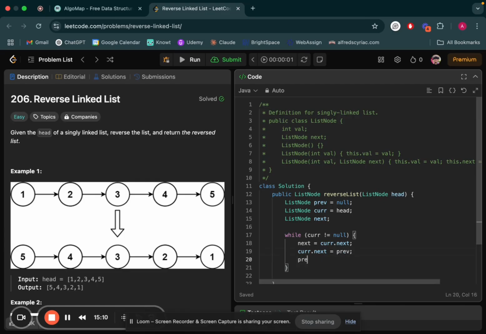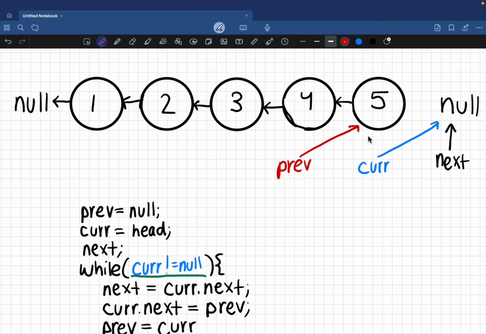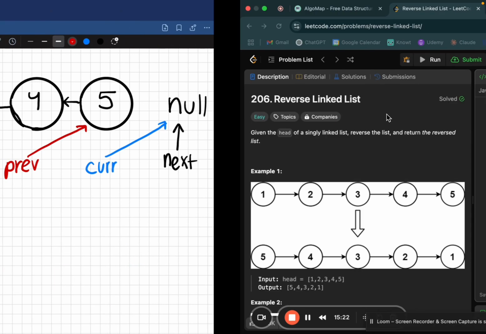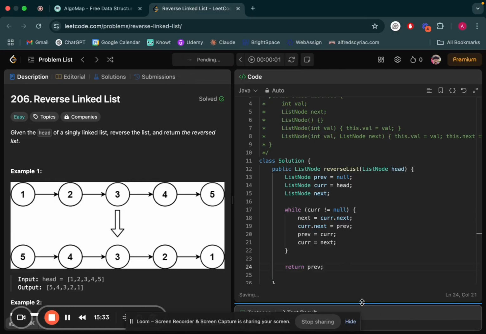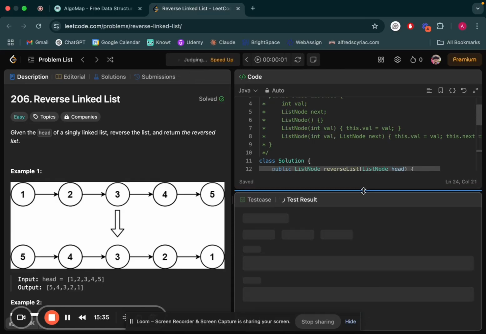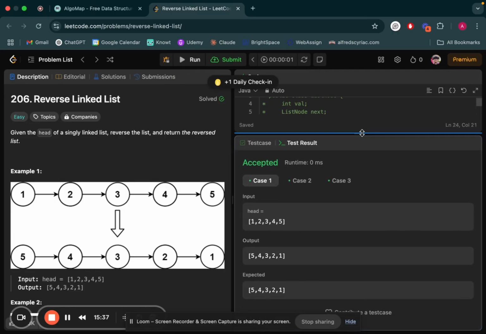Then we want to keep traversing, so we say, hey, move previous up to our current, and let's move our current up to the next. And like we saw in the diagram right here, when we reach the end of the linked list, previous is pointing at 5, which is the head of the new reverse linked list. So we could go ahead and return previous. I could run this code, and we will see that this was a grand success.